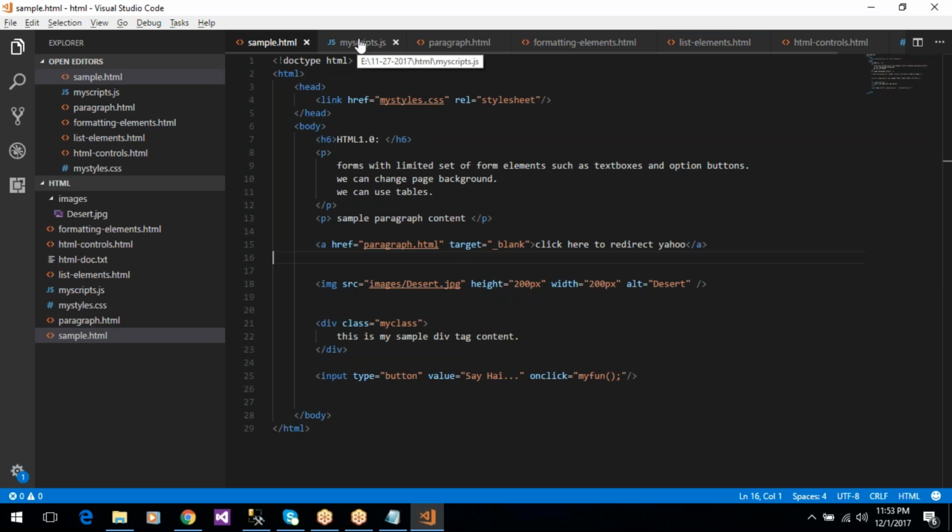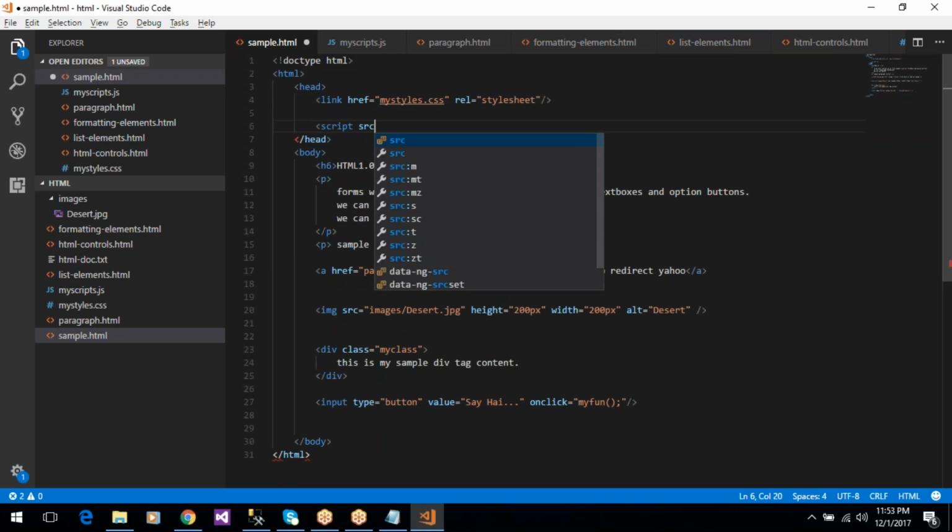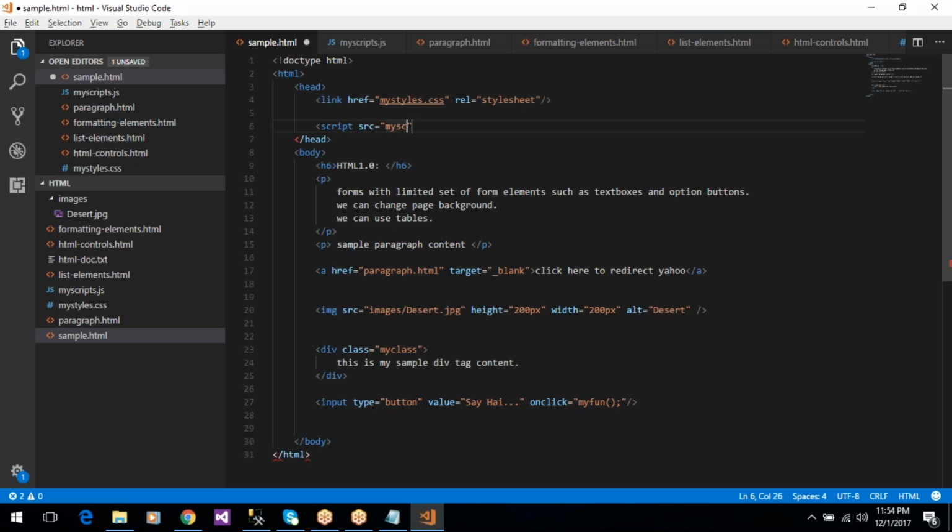So we have to link these two files also. In the header section, use script with type and source attributes: src myscripts.js, type attribute text/javascript, and we can close this tag. Okay, up to the 4.0 version, we must use the type attribute. Okay, but in HTML5 also we can use the type attribute, but no need to use the type attribute.